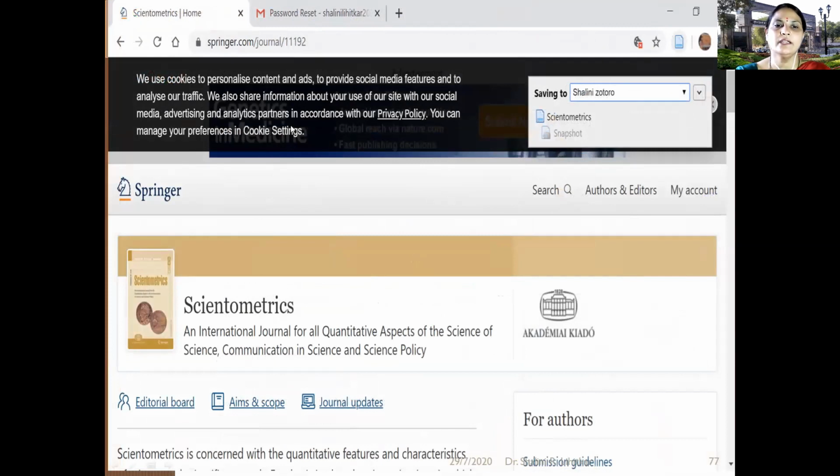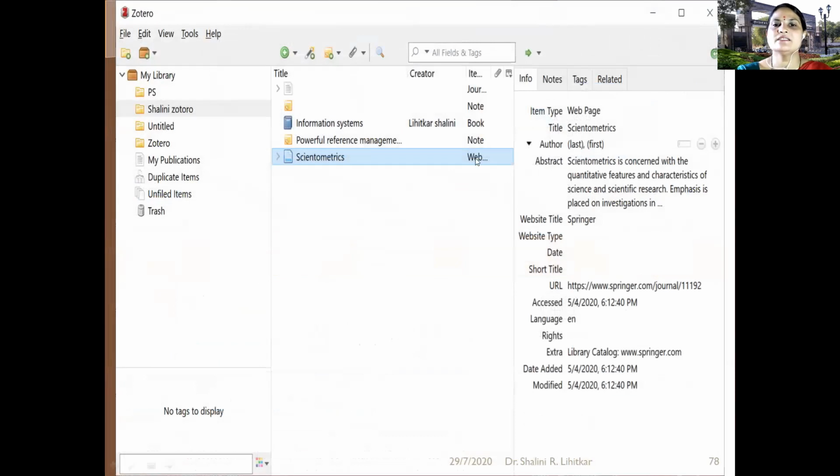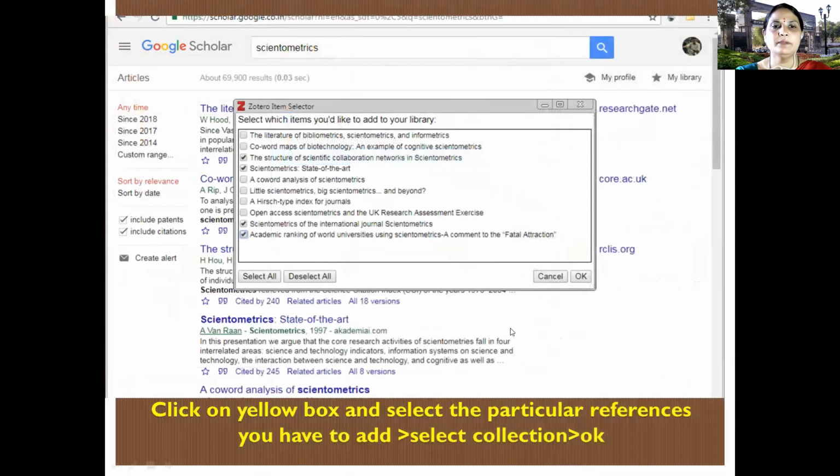You can also save the journal's web page. If you want to save the web page of that particular journal or particular author, you can also save it. Whatever we have searched and saved for Scientometric will automatically come here, in offline mode also, and in online also it is possible.